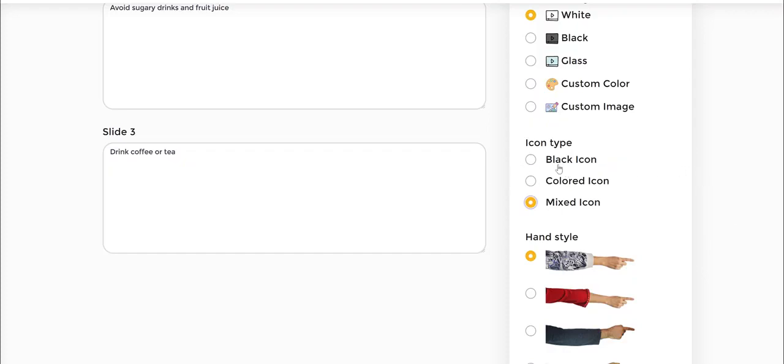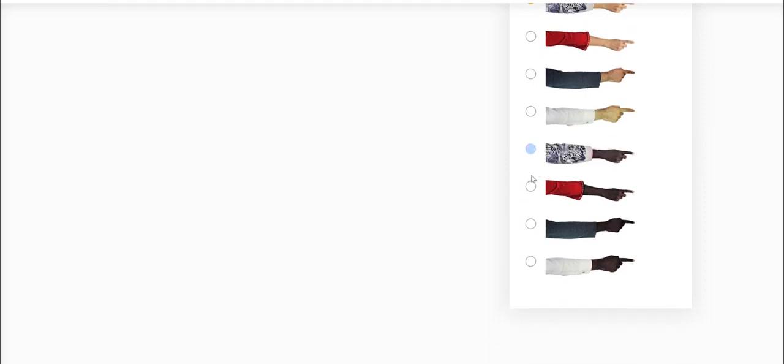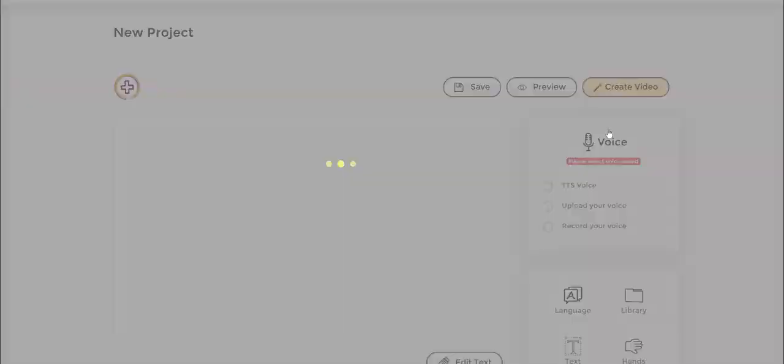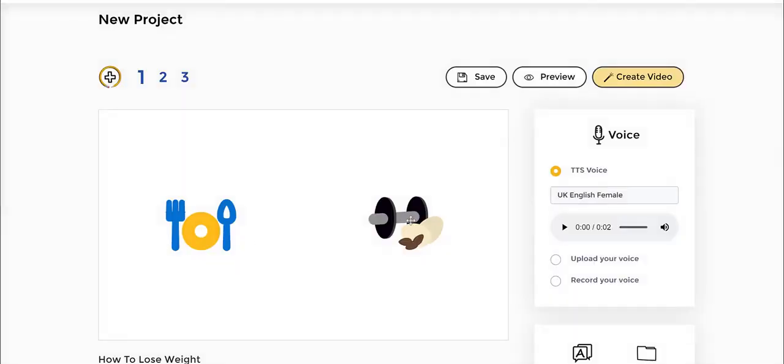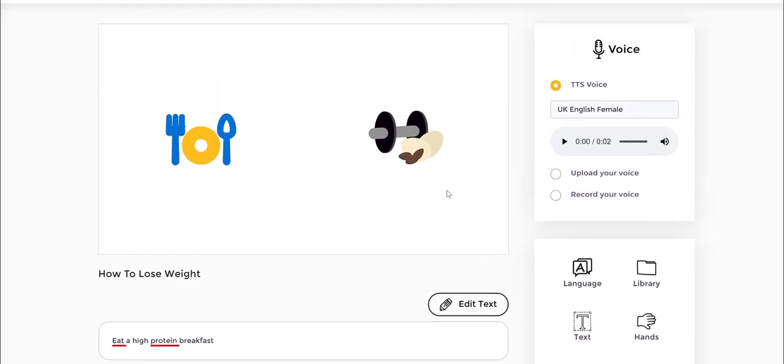Once you've created the project, you can do anything you want, right? For instance, if I put color icon and I want to do that, I can do that as well. So I can pick the hand style. Let's say I pick this hand style. Then I click save. Watch what happens. Automatically it's going to pick the doodle assets based upon what you see highlighted, eat, and it also highlighted protein, right? So it's going to pick these assets.